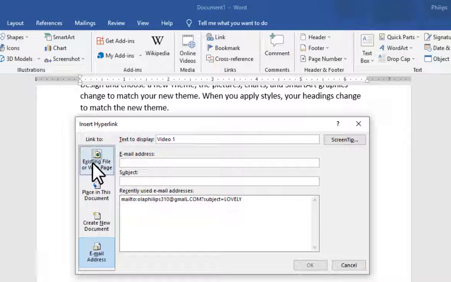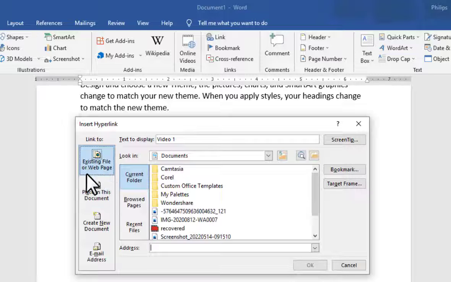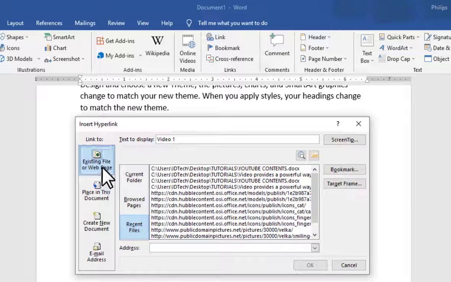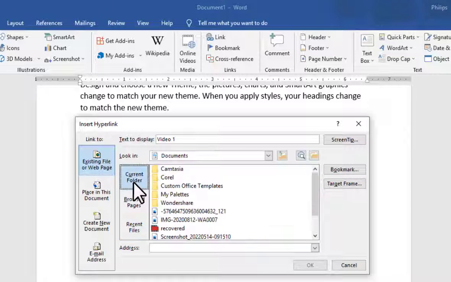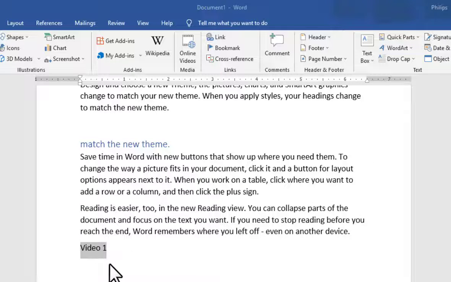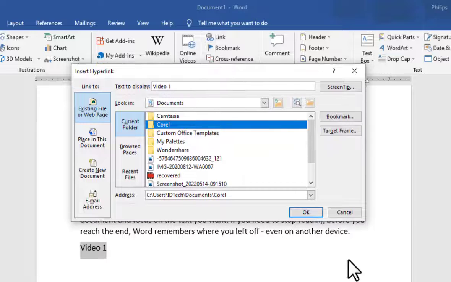Okay, am I linking to an existing file or web page? So if I'm linking to an existing file or a web page, okay, so you can see current folder, browsed pages, recent files. So I can link to anywhere I want. So if these are folders on my system, so if I click on this current folder, for instance, and click OK, whenever I click on this video 1, it will open this folder. Okay, let me just practicalize that. Okay, so I'm linking to current folder. Okay, so I click OK.